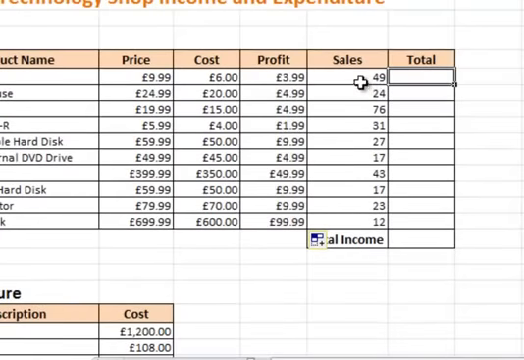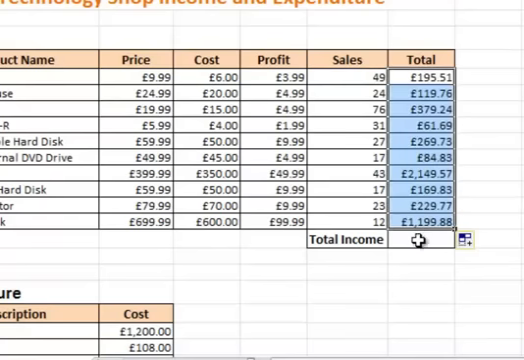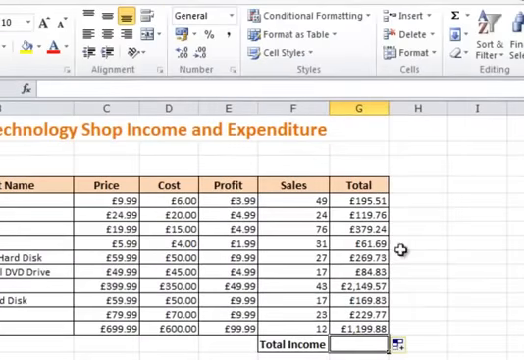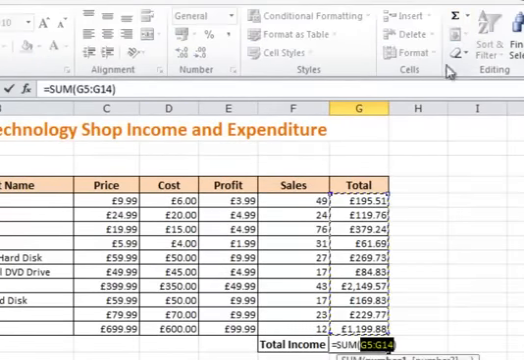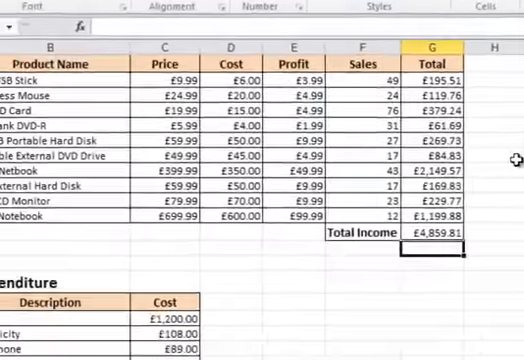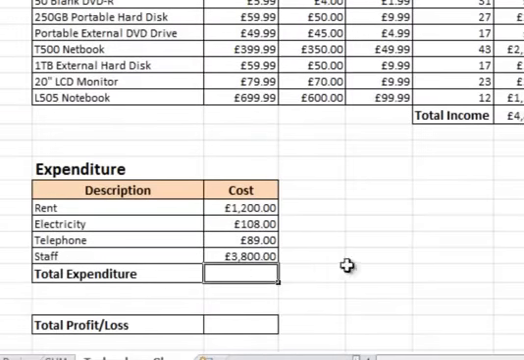For the total, we need to multiply the profit by the number of sales. So equals profit multiply number of sales, and then again we can use the fill handle. There we go. Now for the total income we can use the sum button. So I'm going to click on the sum button. There we go. Okay, and again we can use the sum button to work out the total expenditure.